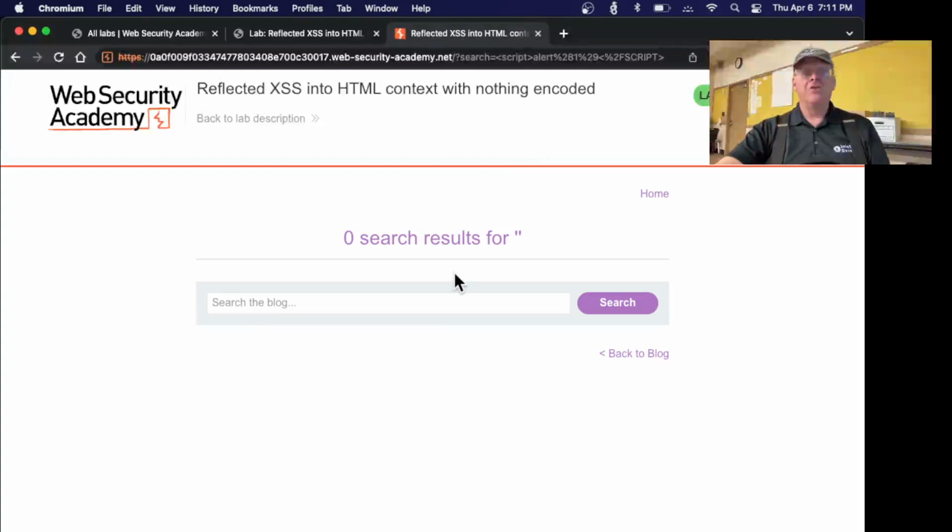So that's all there is for that one. This is the simplest case of reflected cross-site scripting. You can put in script tags and they bounce back and execute in your browser. All right.